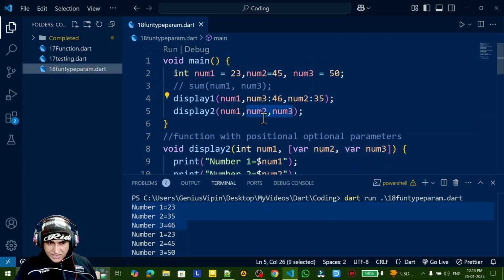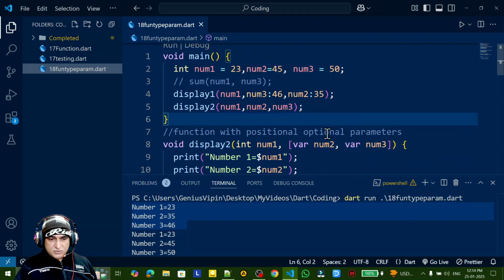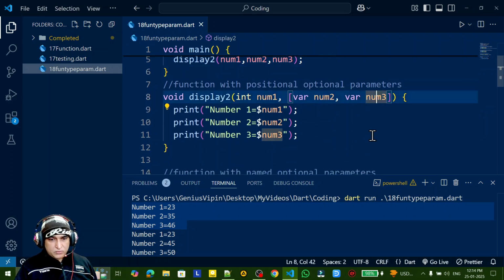If you want to use the second, no problem, you can ignore the third one. But if you want to use the third one, you have to pass the second one also. Otherwise, you would not be able to pass the value to the third argument.